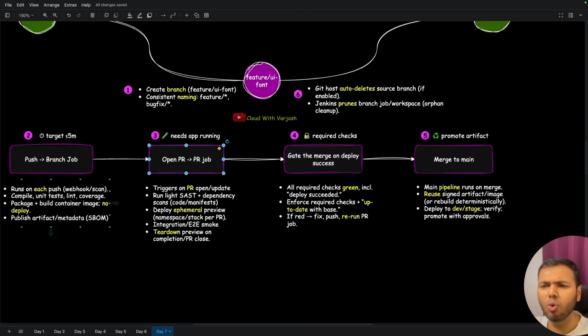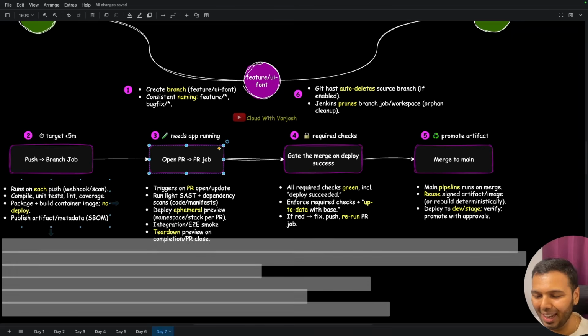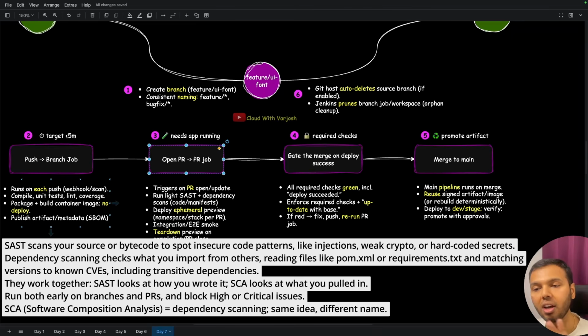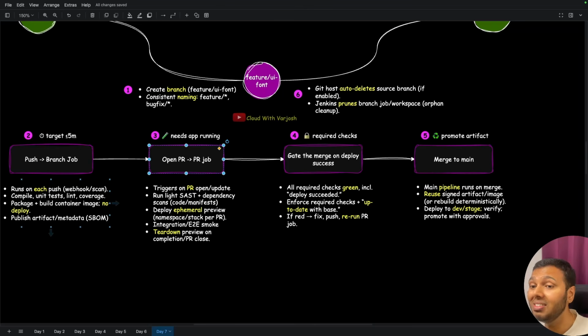So for example, if you are dealing with Maven, you will have pom.xml. If you're dealing with Python, you will have requirements.txt. What it will do is, all these files have the dependencies of the application or the packages that are required. That's why it is called a dependency scan. So what a dependency scan will tell you is, it will give you a graph that this is your application, these are the dependencies, and these dependencies have these vulnerabilities.